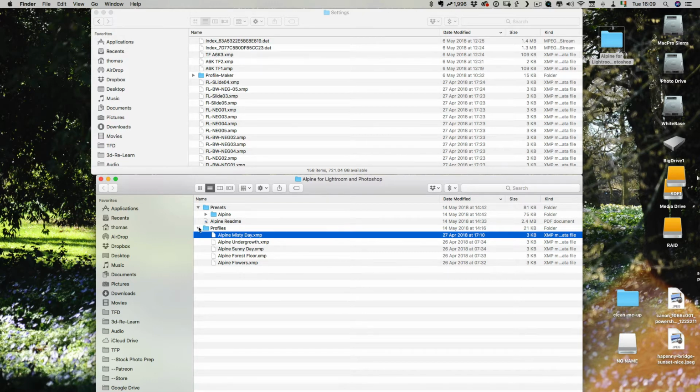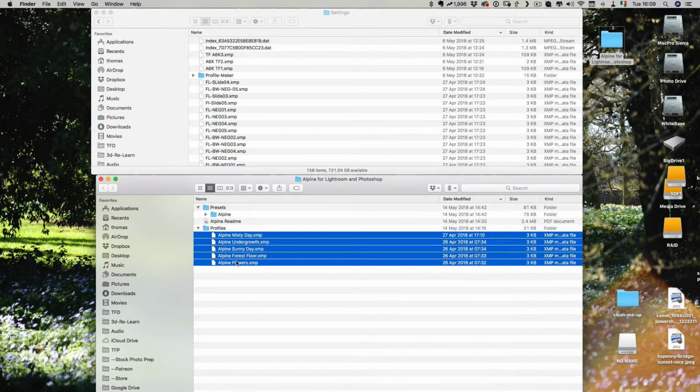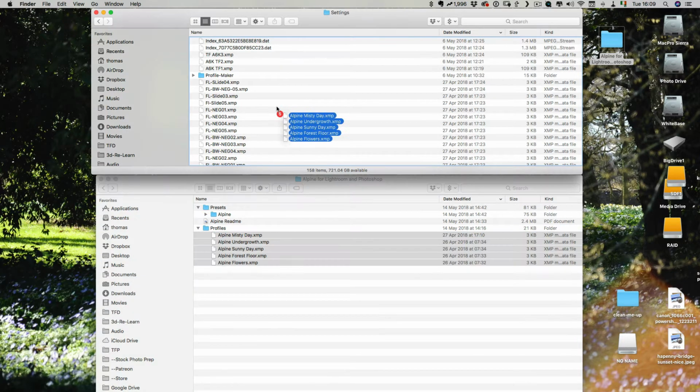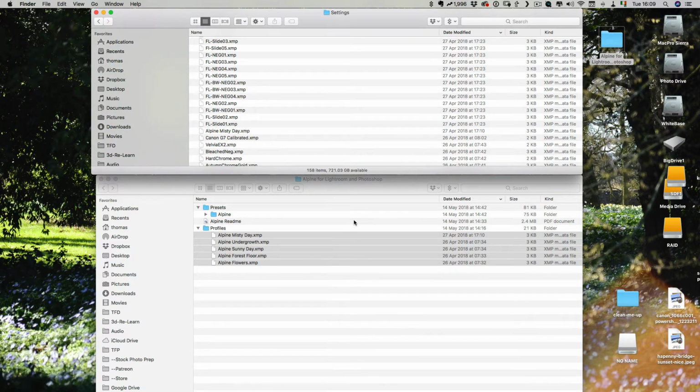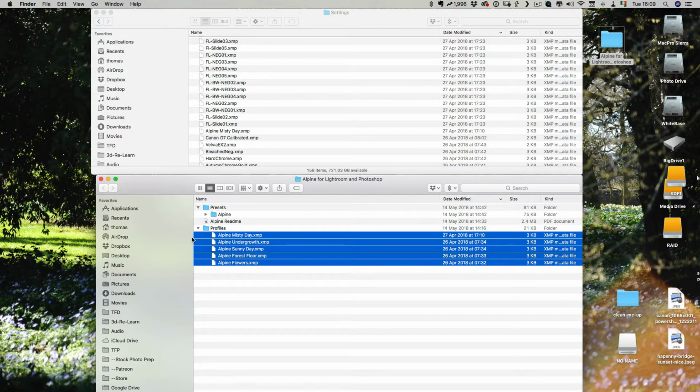So in the profiles folder, you just copy them straight into the Settings folder on their own. Again, it's going to ask me if I want to replace it, because I already have them in here, and I don't. You won't have them if you're downloading them, obviously, and you won't get this warning. But anyway, I'm just going to hit stop. So that's all there is to installing it.